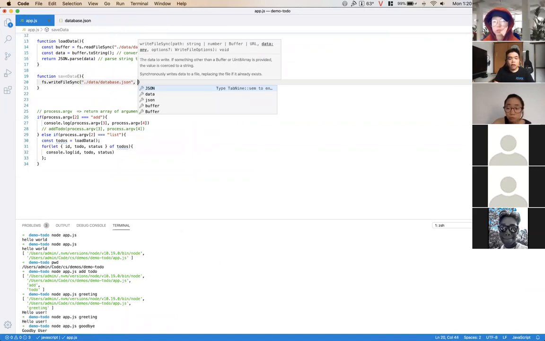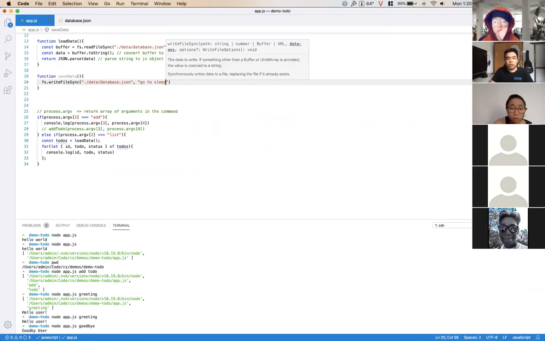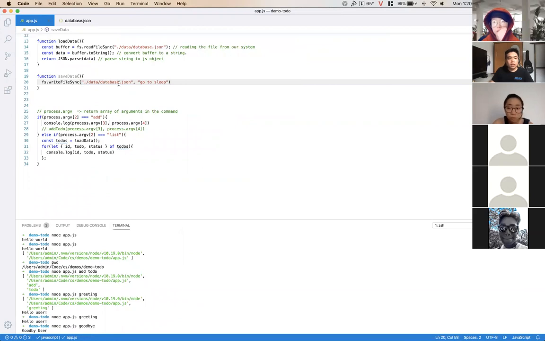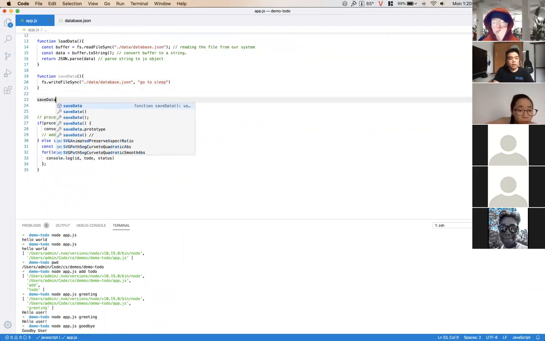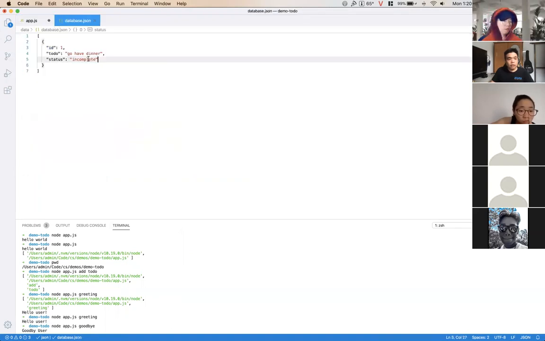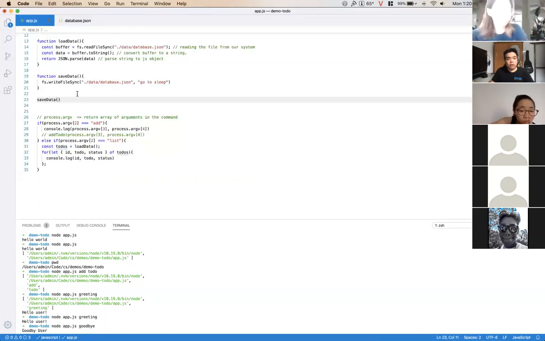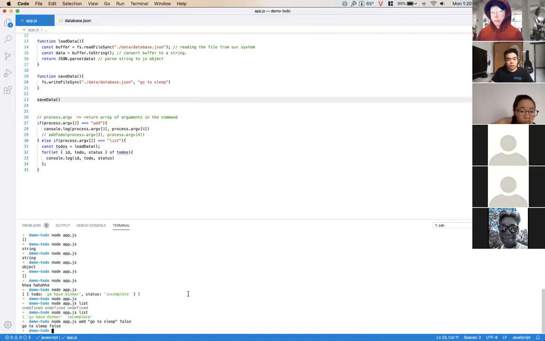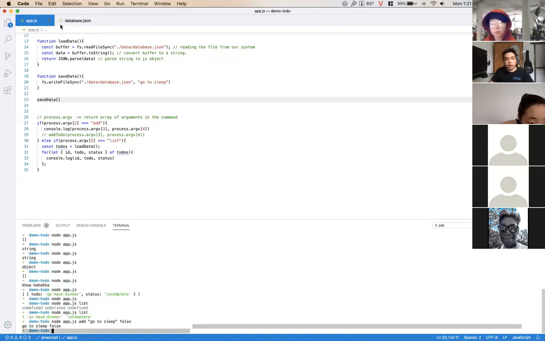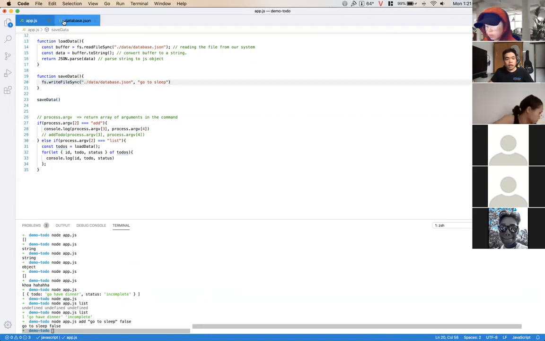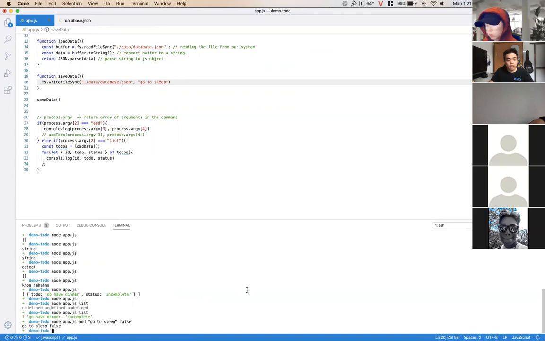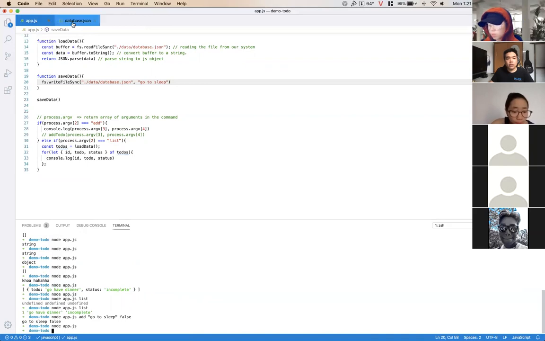And the second one is going to be the data that we want to write. For example, right now, let's say I want to write go to sleep. Just hard code it, go to sleep, and see what happens. And I'm going to call this saveData. All right, so I'm going to copy this one and see what happens here. I'm going to run this file, and this file is going to execute this function, and this function is going to save to our database with a value of go to sleep. Just a simple demonstration. And run the file.